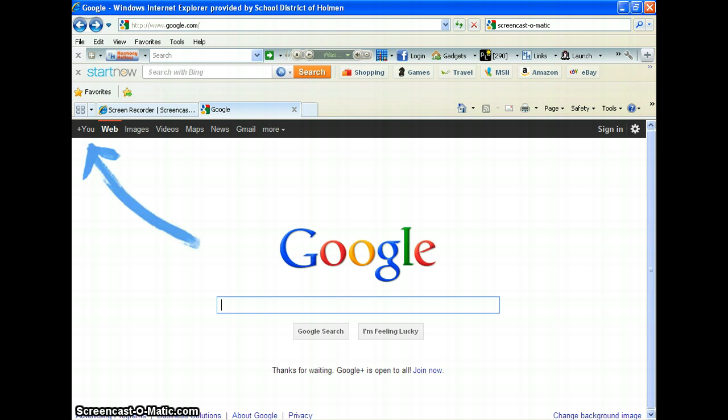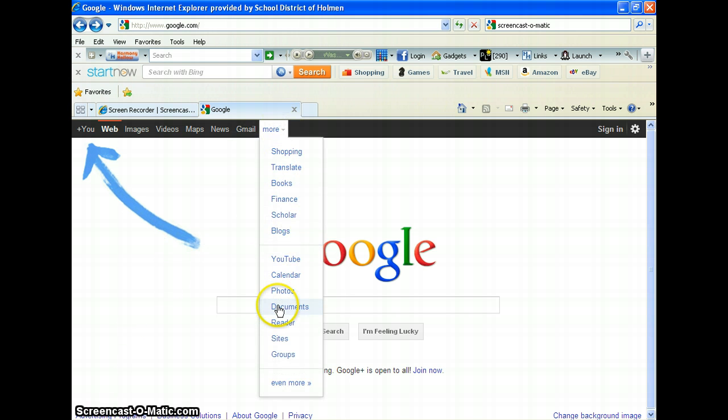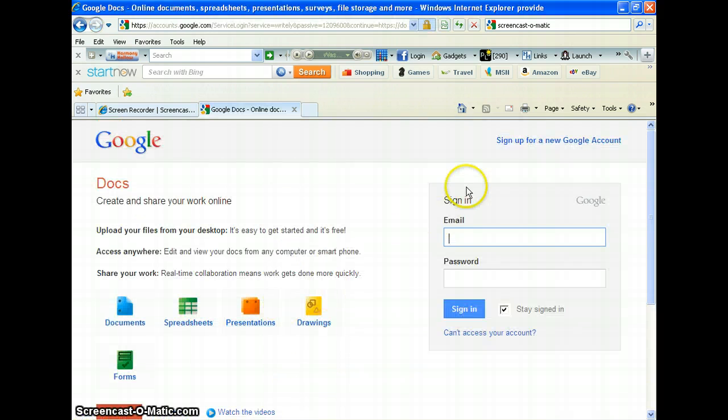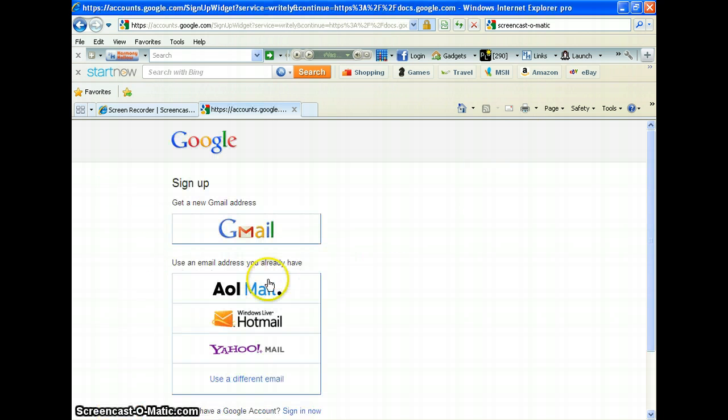The first thing you'll need to do is go to google.com. When you get there, go to the More drop-down, select Documents, and then you'll need to sign in. If you've never used Google Docs before, you'll have to sign up for a new Google account. You can just select the type of email that you use. If AOL, Hotmail, or Yahoo is not available, you would then select Use a different email.